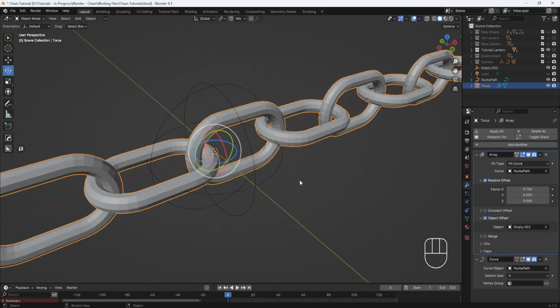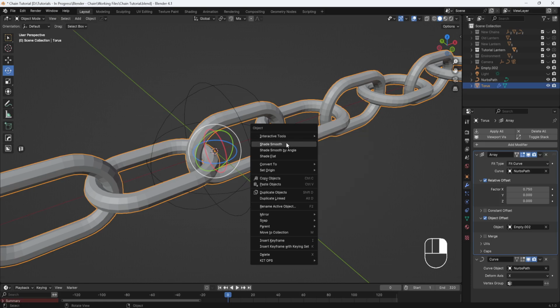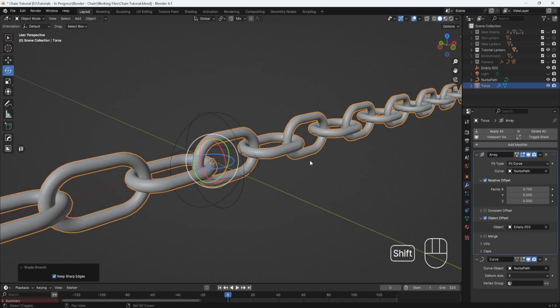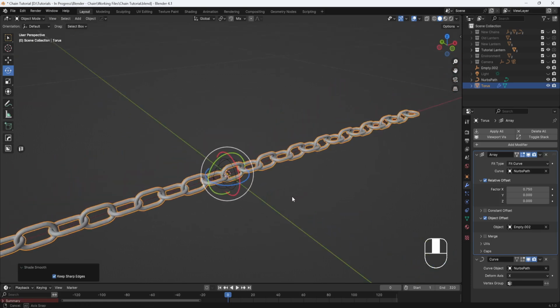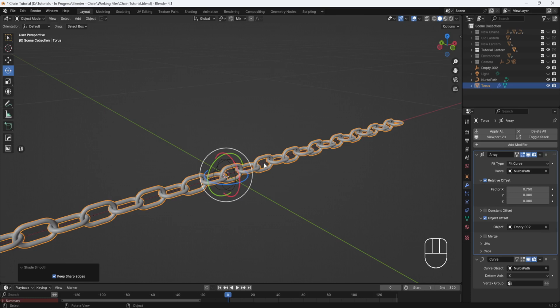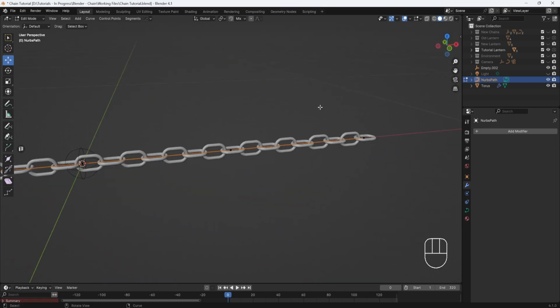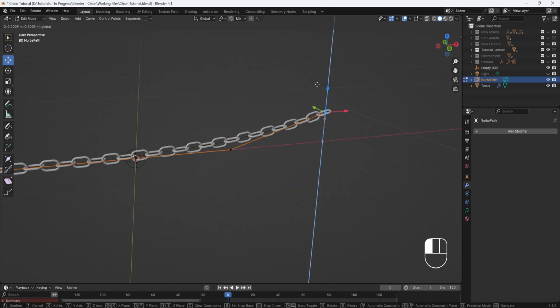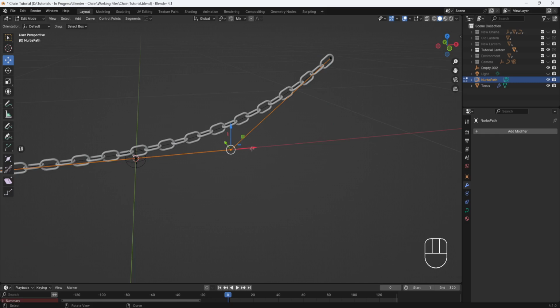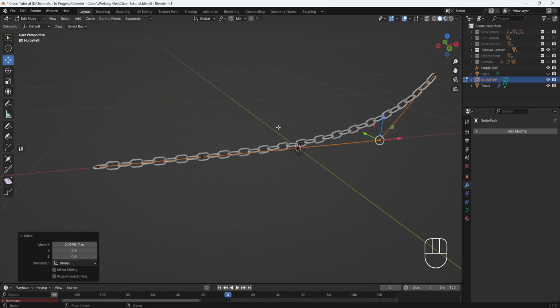And now we have a chain. Just with the chain selected, right click and shade smooth. And that's it. It's ready to use. Just select the path and then go to edit mode. And now you can adjust the chain by clicking and dragging on these control points.